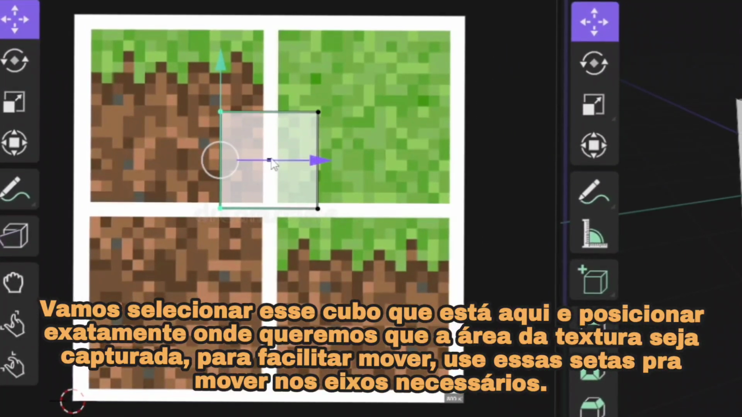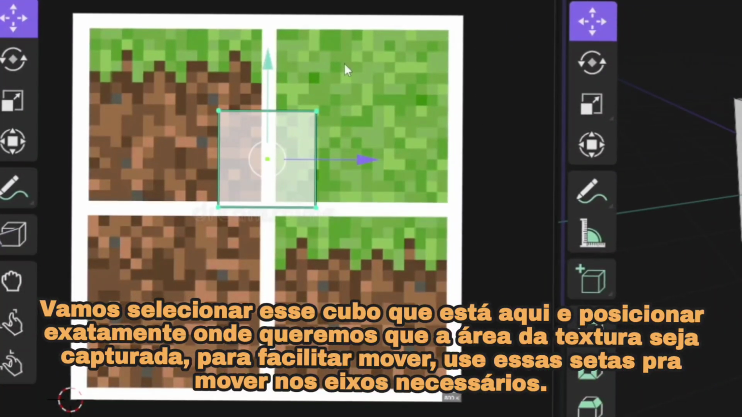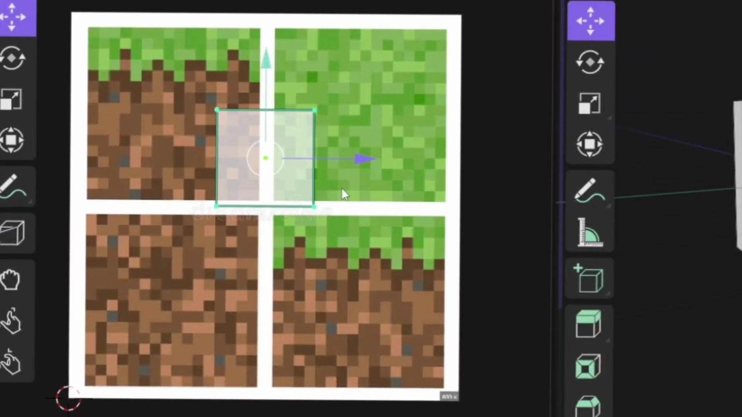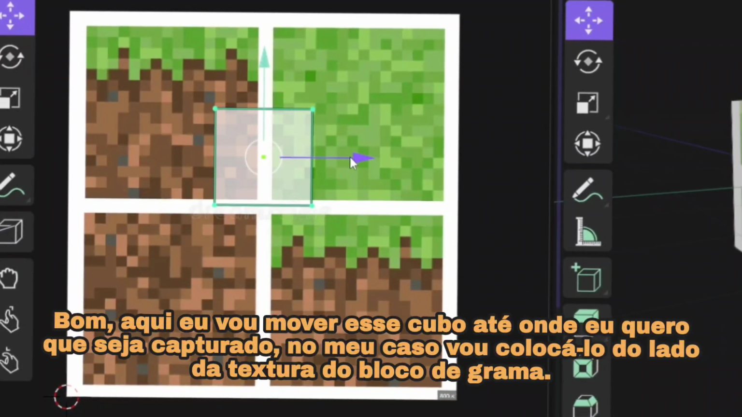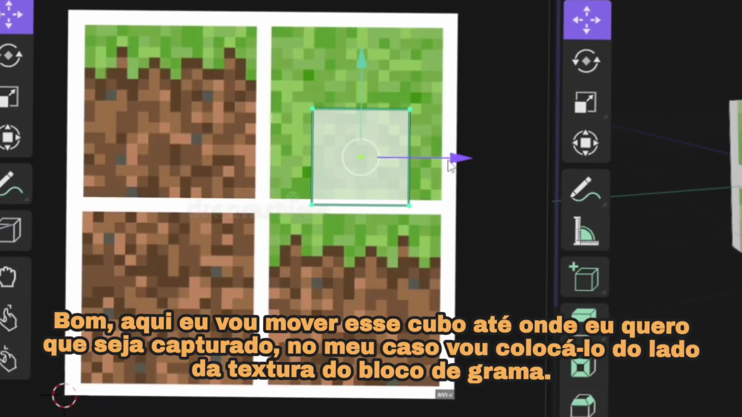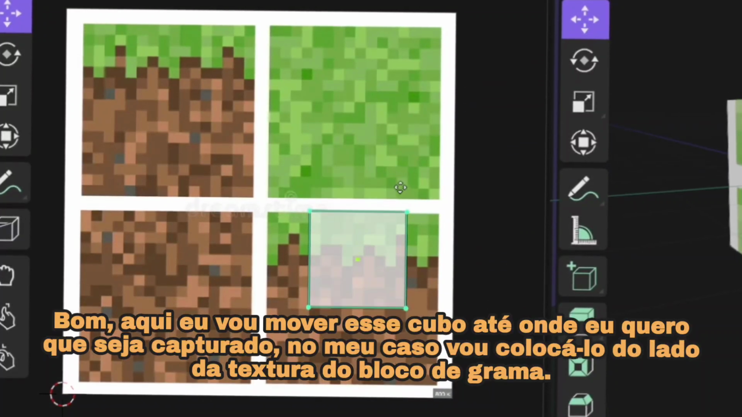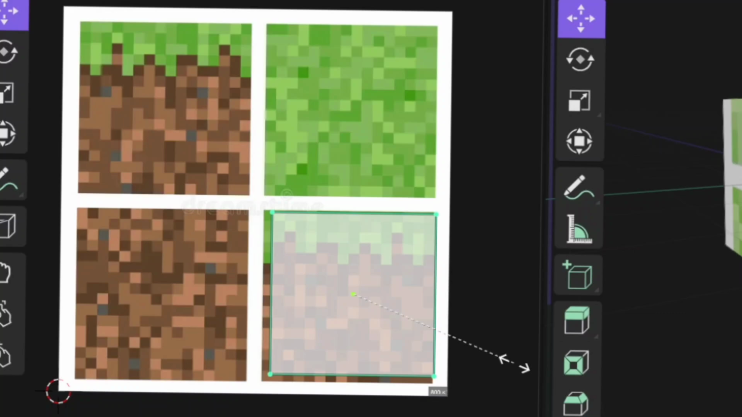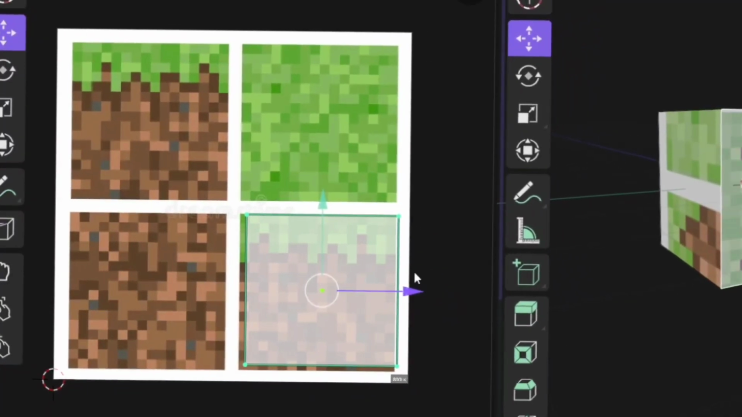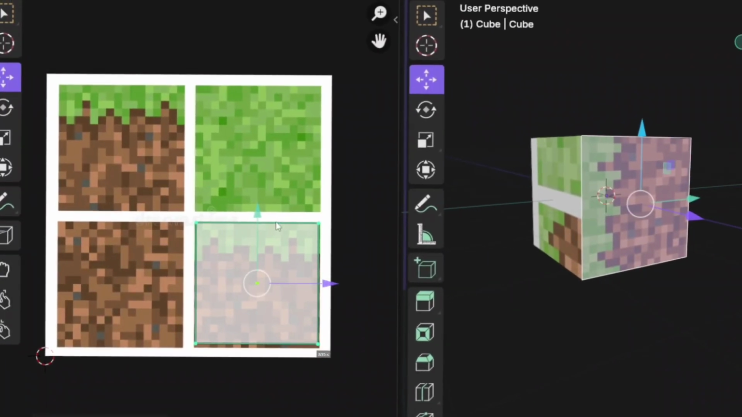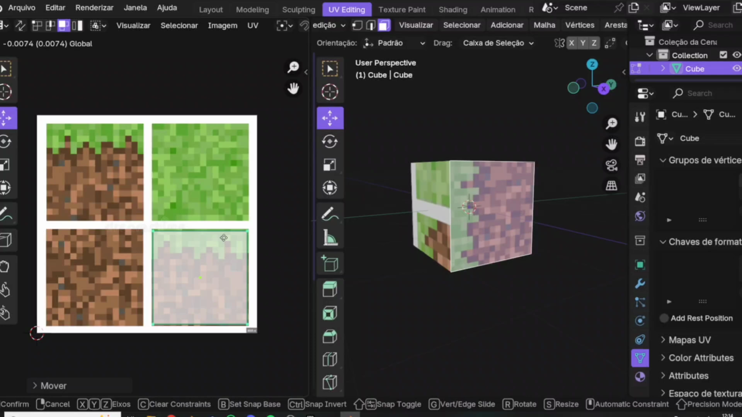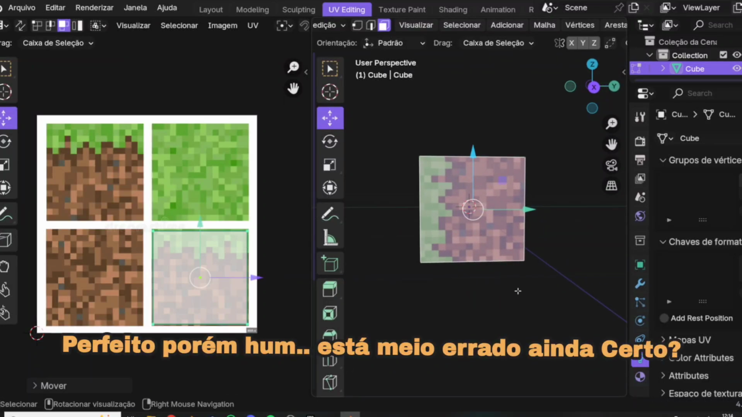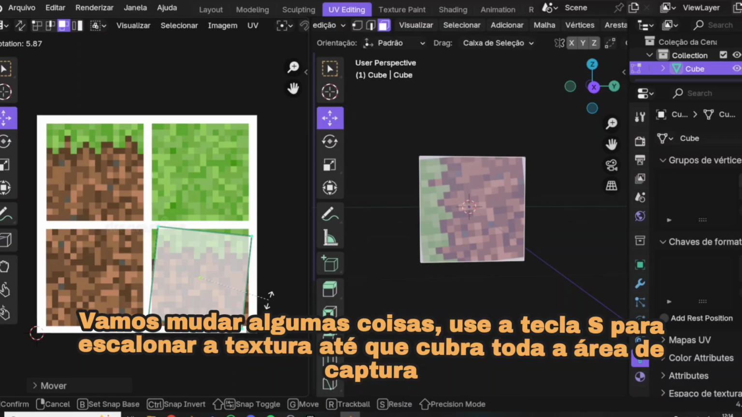To make movement easier, use these arrows to move along the required axis. Okay, here I'll move this cube to where I want it to be captured. In my case, I'll place it next to the grass block texture. Perfect, but it's still a little out of place, right? Let's change a few things.